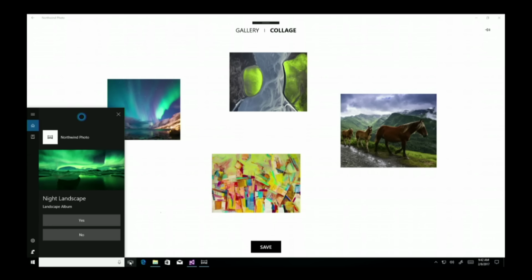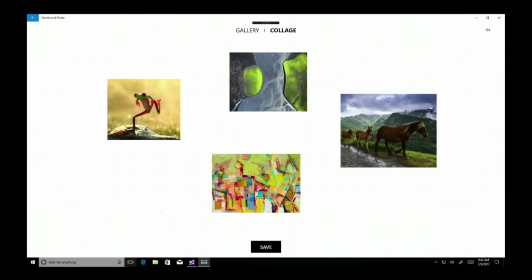Okay, it's giving me a suggestion. Don't really like it any better, so I'll say no. See if it has a better one. Ooh, frog. My wife likes frogs. I don't really, but she loves frogs, so we're going to pick the frog. So she'll be happy with whatever I produce.